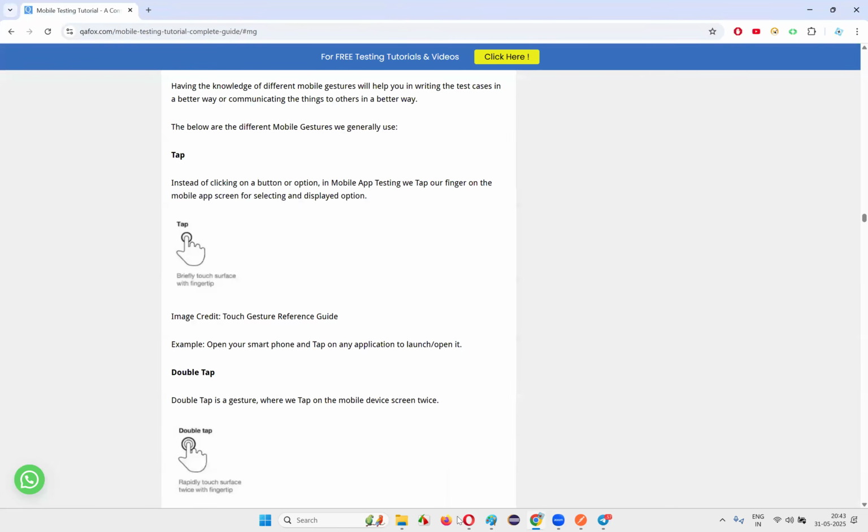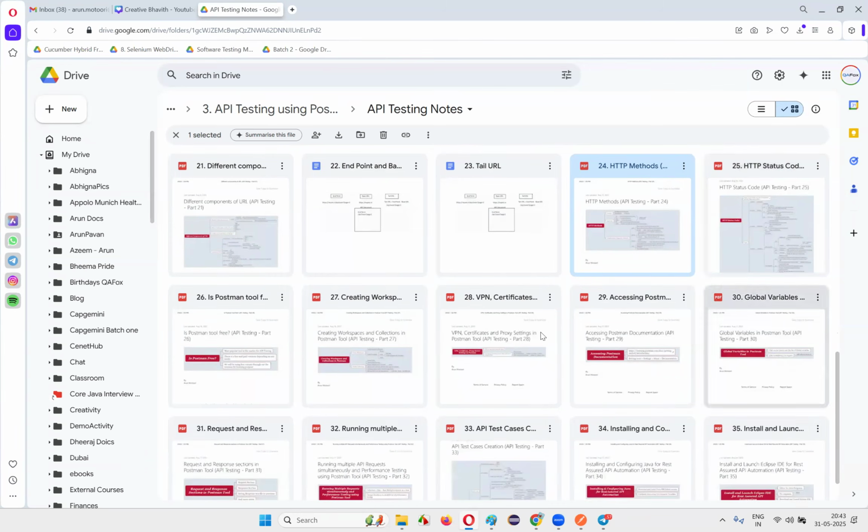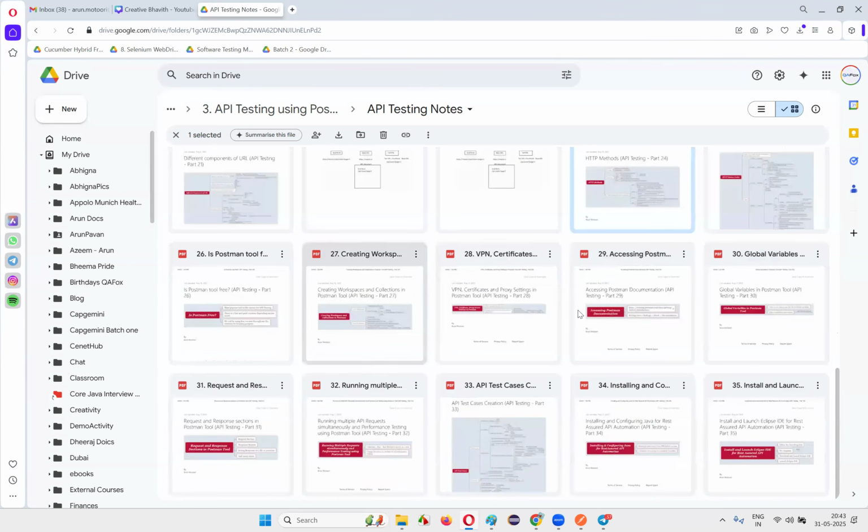So tomorrow I'll be focusing more on HTTP methods and HTTP status codes, guys. Tomorrow the main topics will be HTTP methods and HTTP status codes, and once these are completed, a few more small, minor topics will be there. After that, we'll go for actual testing. So till here we can go.